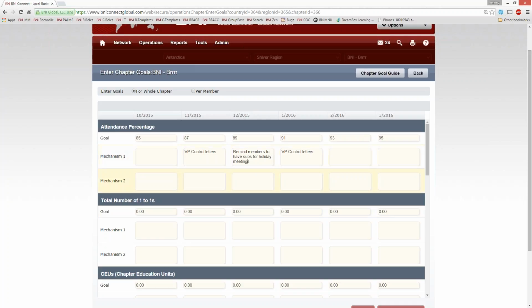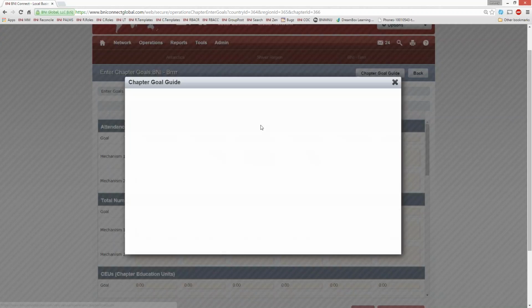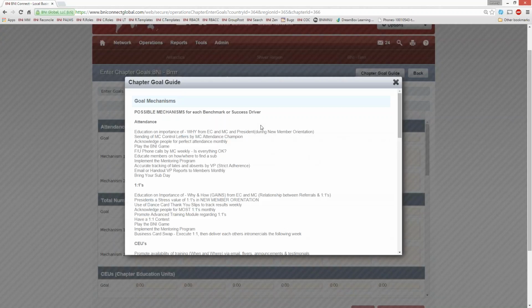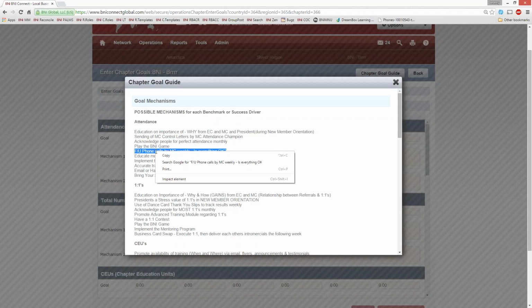Now, if you're looking for ideas, things that you can use as mechanisms, up here in the top blue-gray bar, it says Chapter Goal Guide. If you click the chapter goal guide, this really is an explanation of mechanisms. So you can use any of these things as a way to really spark your memory or even just copy and paste them. So for example, an educational moment on the importance of why, or playing the BNI game, or follow-up phone calls with members. Is everything okay? I think that's a great idea, so I'm going to copy it.